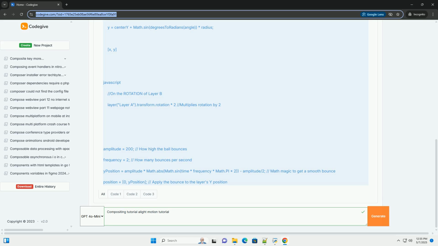Basic expression syntax. transform.position refers to the position property of a layer. transform.rotation refers to the rotation property of a layer. transform.scale refers to the scale property of a layer. layer name.transform.position refers to the position of a specific layer. time returns the current time in seconds. wiggle(frequency, amplitude) creates a random, jittering motion.